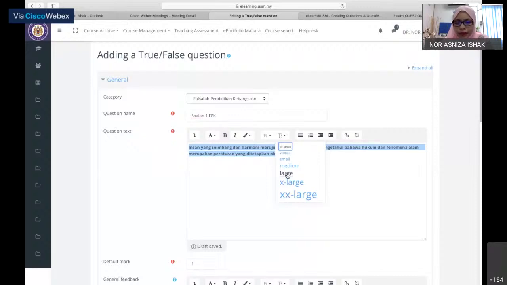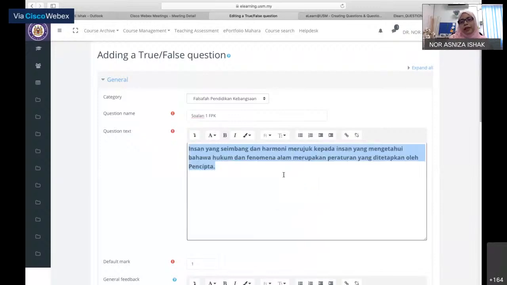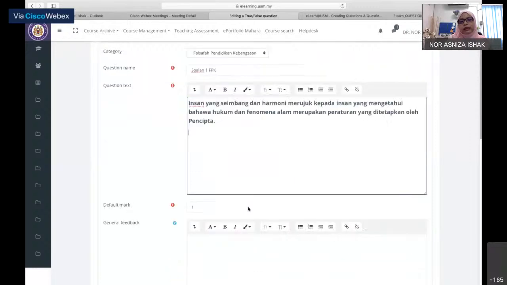So take some time. Okay, there you go, I have made it bigger. Right, default mark is 1, meaning that if they get it correct, they get 1 mark. But it depends. If you go to default mark, you see this symbol, it means it is compulsory for you to give a mark for this question. So let's say I just leave it by default. By Moodle, the mark is 1, so just leave it.